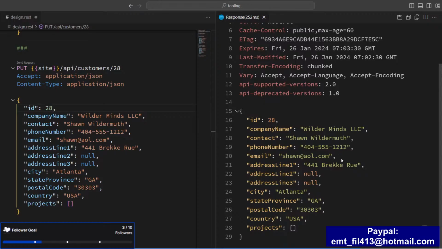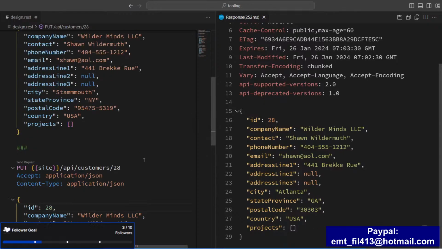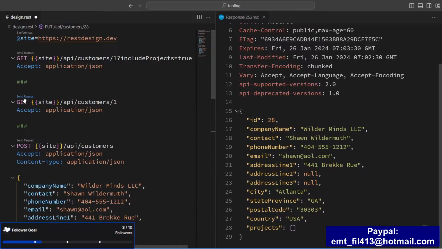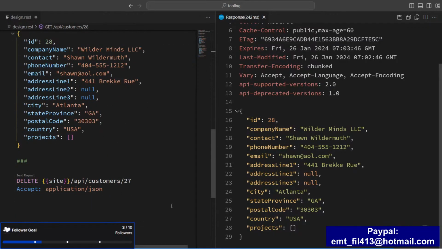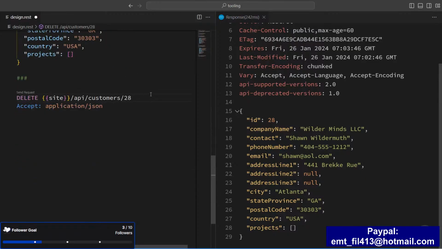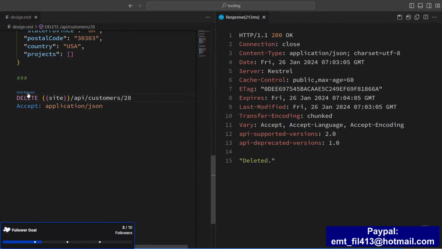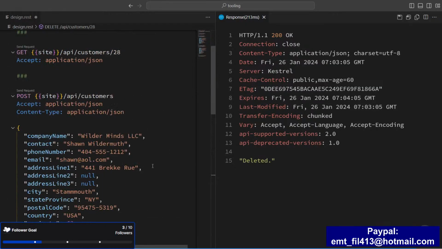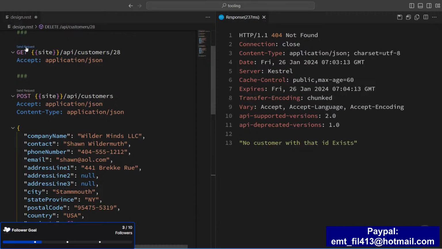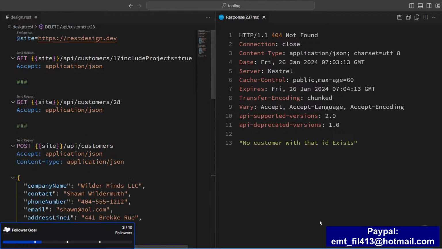Now the data we got returned has that new city, state, and postal code, right? But if we come up here and get this individual one again, we'll see we're getting that same element exactly the way we would expect. Finally, if we delete this element, we can send that request and it'll return back that it's been deleted. So customer 28 doesn't exist anymore. We know this because if we do a get request for 28, we get 404 not found. Make sense? Let's talk about idempotency next.